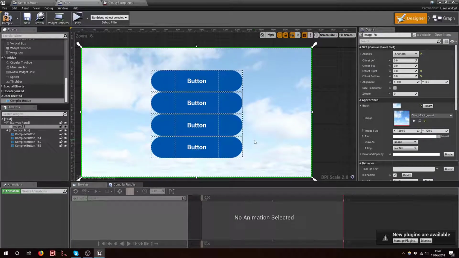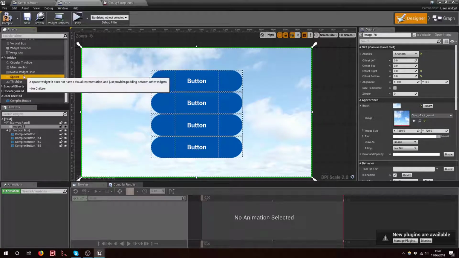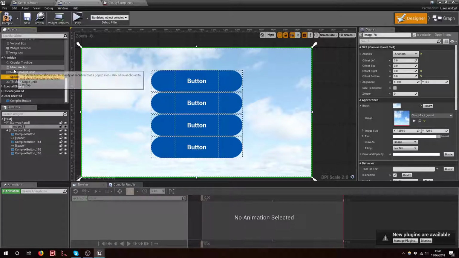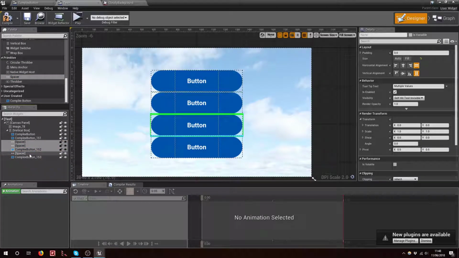This looks not bad, but right now all our buttons are squashed up against one another. There's no real defining border between them. So to help with that, I'm going to use the spacer widget, which is found here under primitives in your widget palette. And this is a widget you'll see used a lot in these videos just because it's great for spacing out your layouts, and it's a little bit more flexible than using padding values because your spacer can be set to occupy proportional size in something like a vertical box, which I'm just going to demo here.